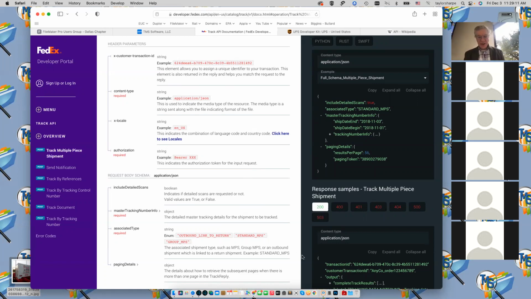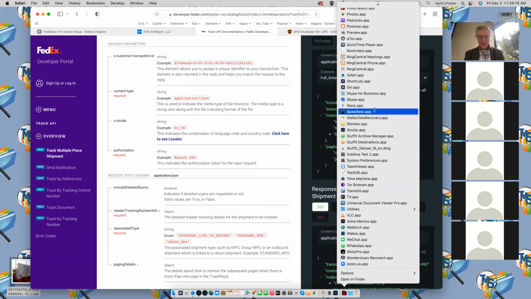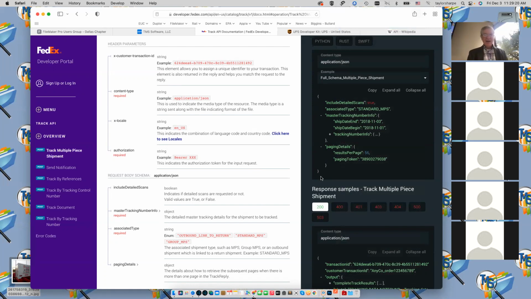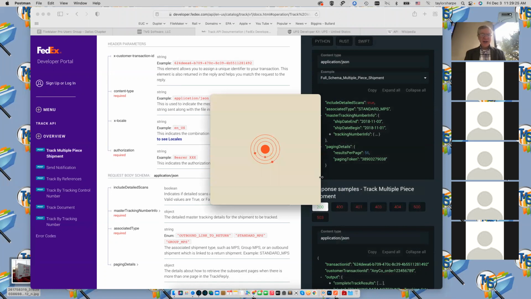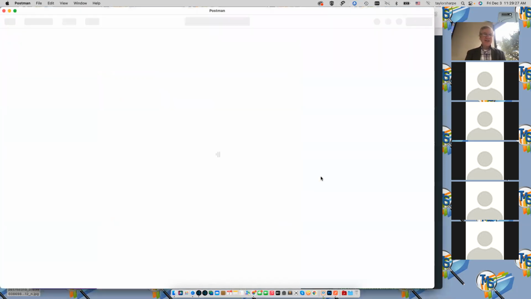There's another tool out there called Postman. Here's Postman. This lets you make RESTful API calls, and it helps you do it. It basically lets you test to see that things are working.